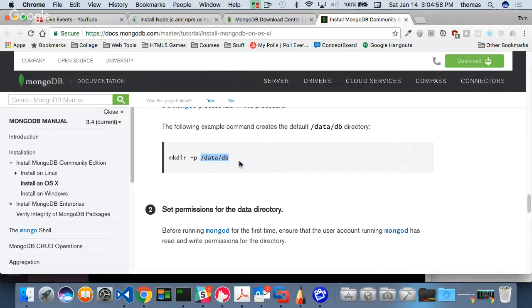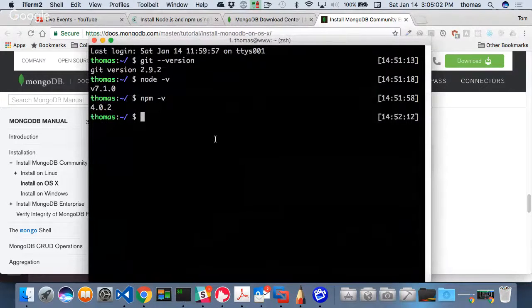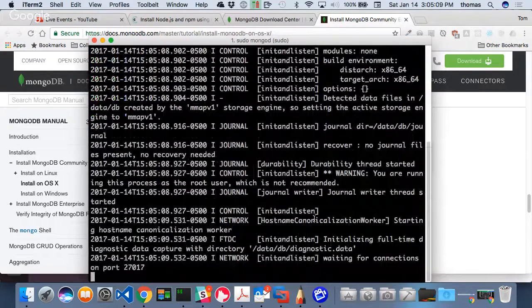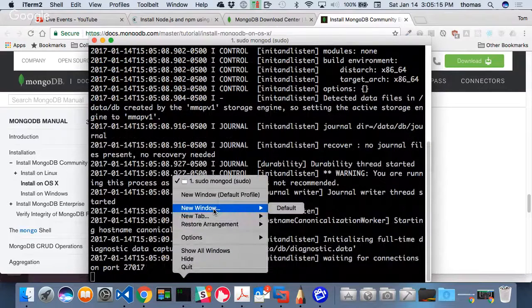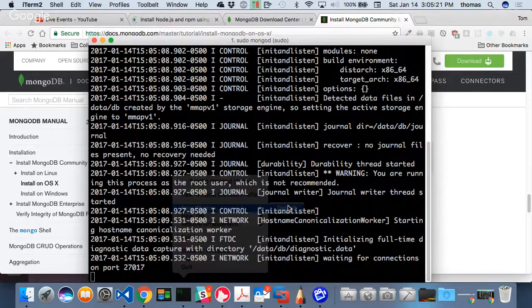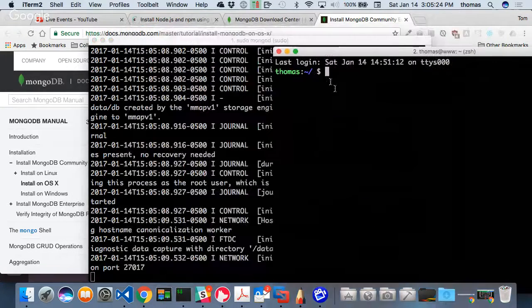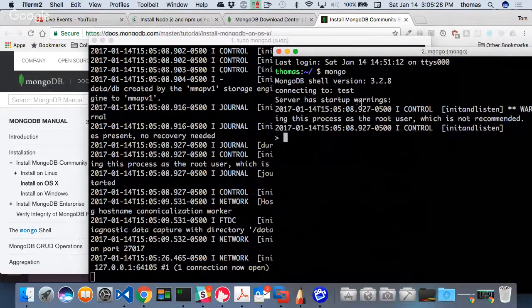Now, I didn't do it exactly this way when I installed on Mac, so I always have to do sudo mongod, and I always have to put in my password, but I still get this. It's very similar to what I got on PC. And I can still launch another terminal window. There's a new terminal window. And then I can go mongo. Mongo will be accessing the mongod, this thing here.